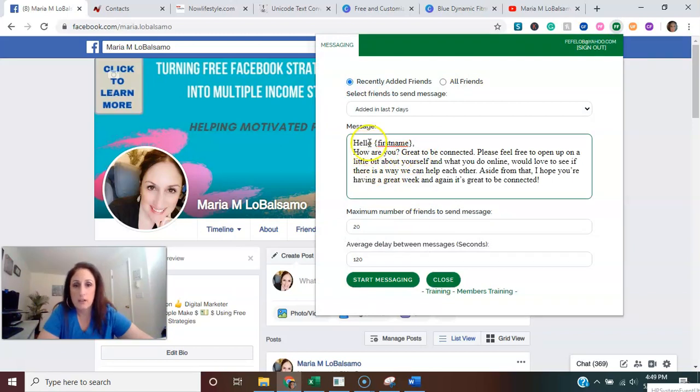You see how it says hello, and then it has the brackets, and then first name, no space, a comma, and then it says, how are you? Great to be connected. Please feel free to open up a little bit about yourself and what you do online. Would love to see if there's a way we can help each other. Aside from that, I hope you're having a great week. And again, it's great to be connected. Just something personal so I can start building my relationship and my friendship with my new friend.